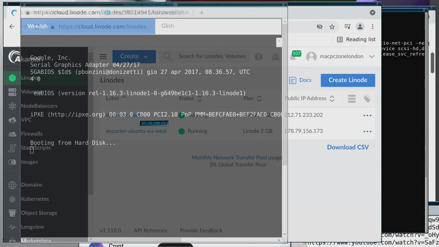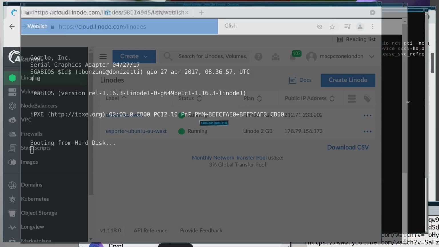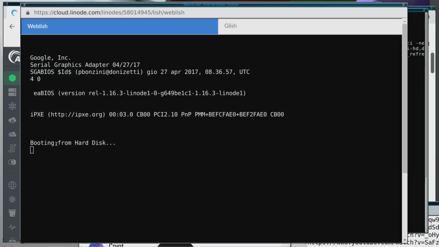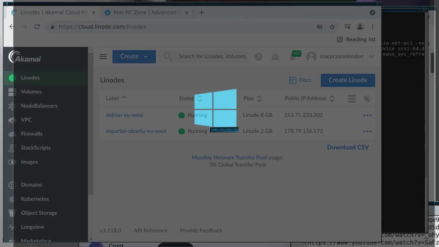So now this is what you want. You see, it says booting from a hard disk. As long as it says booting from a hard disk, that's what you want. So if you go to Glitch, we got Windows. The only problem is, like I say, it's huge, so you'll have to make do with me scrolling this around.